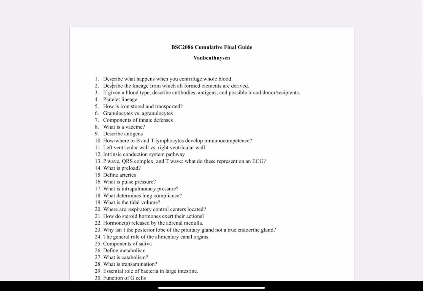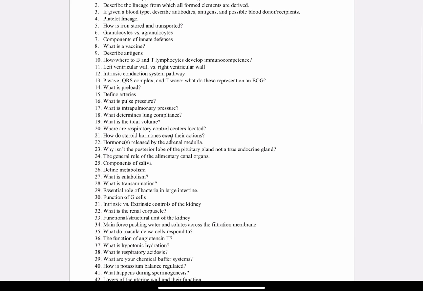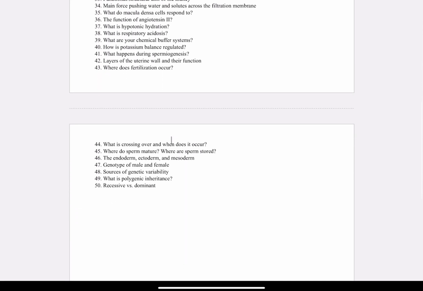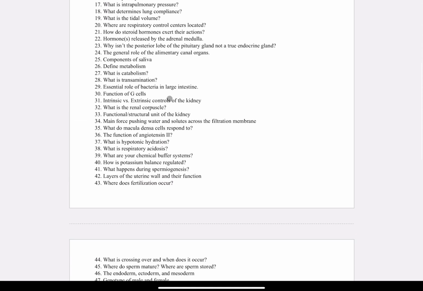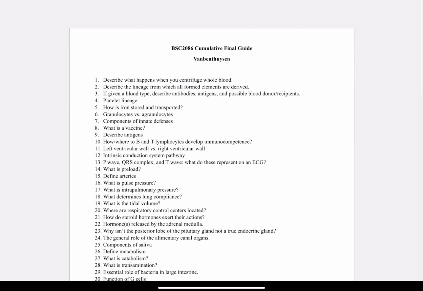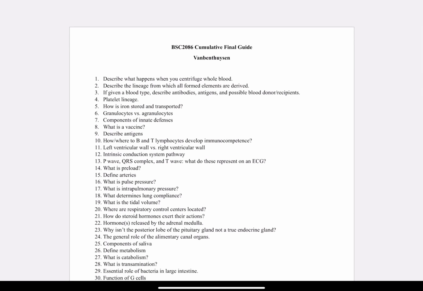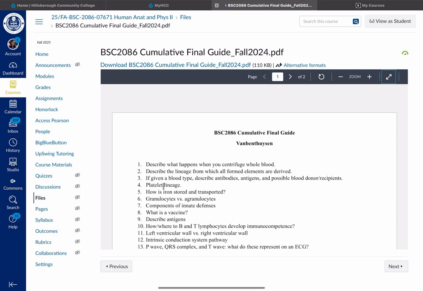questions on the guide. So basically, if it says for the first one, describe what happens when you centrifuge whole blood, question 1 is about what happens when you centrifuge whole blood. Question 2 is going to be about the lineage from which all formed elements are derived, so probably the name of the cell, so on and so forth. So for the cumulative final, because we've covered so much material in this course by the end, it's pretty much telling you exactly the topic of what each of the questions are on. The other study guides do not function that way. So again, please don't fill them out.